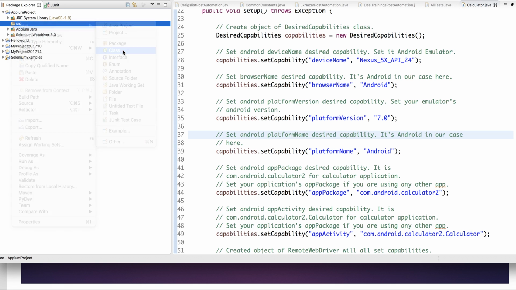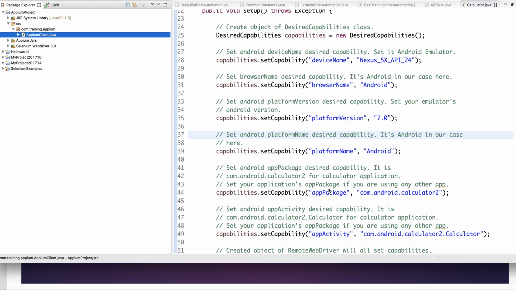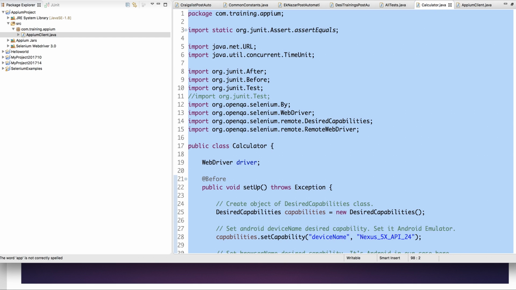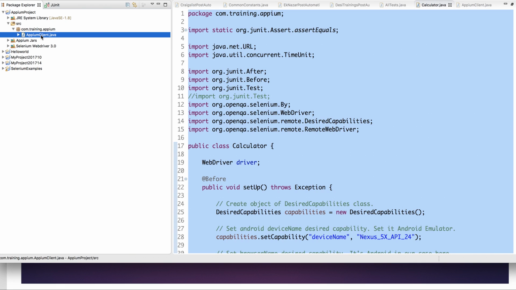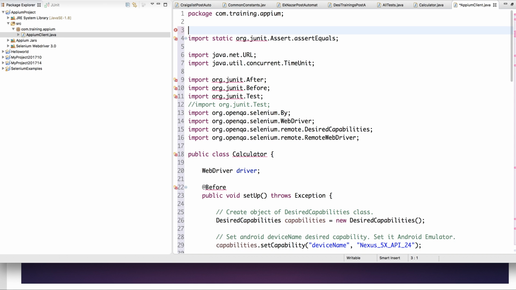So new client. So I will write Appium client. Always a good practice in Java to put the package. So I'll just say com.training.appium. So here I already have an existing code which I'm going to attach to this video so you can see it, just so you can test what's happening. I'm going to keep that here, change the package, I have to import all these.